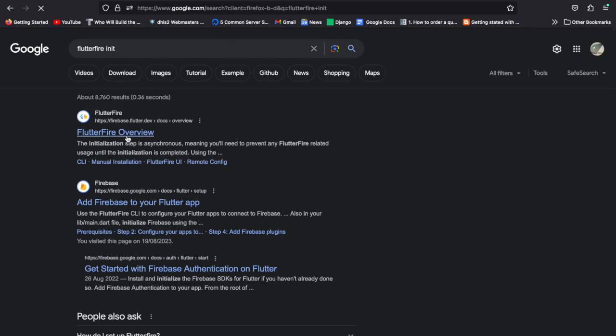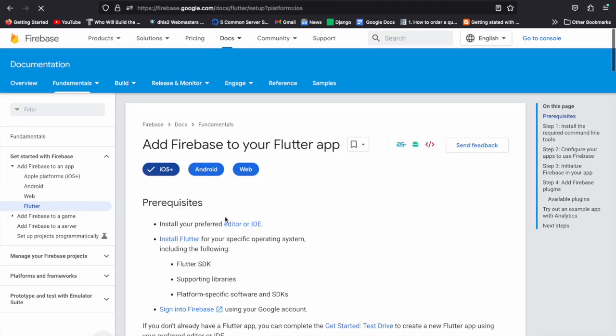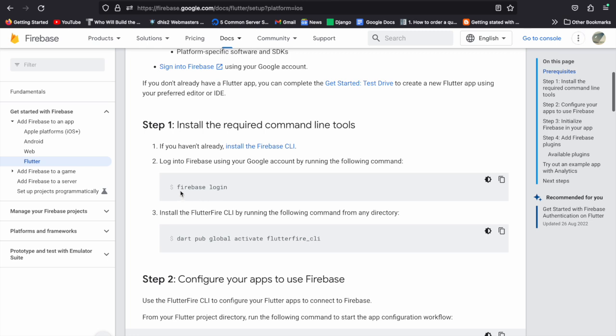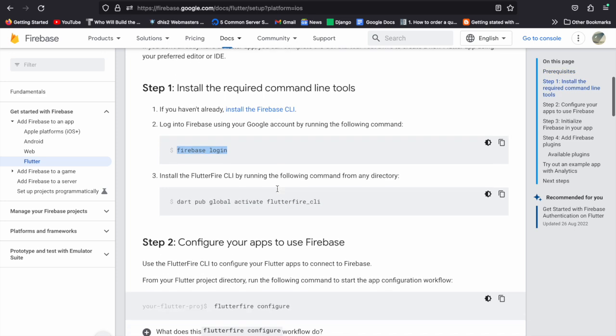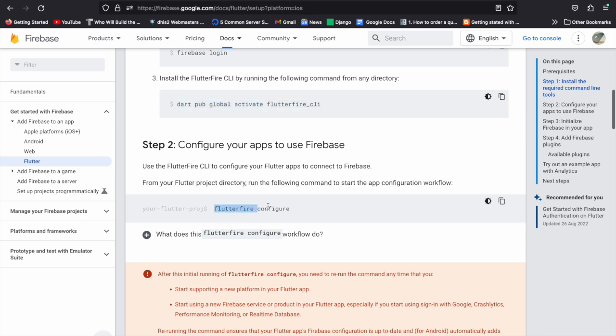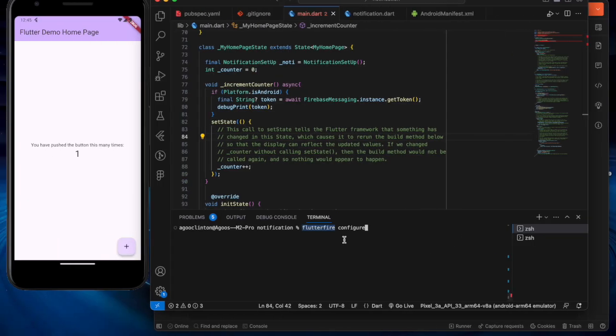So this one here, we move here. You ensure you do Firebase login after installing the Firebase CLI. Then you activate the FlutterFire. Then we are at this point, we configure.